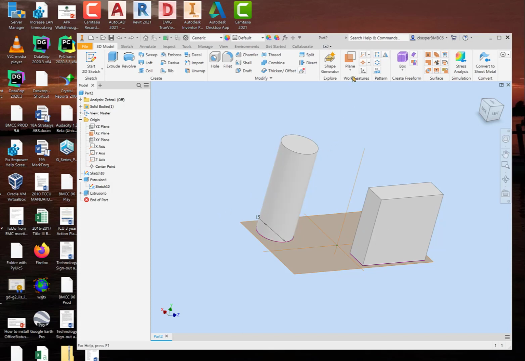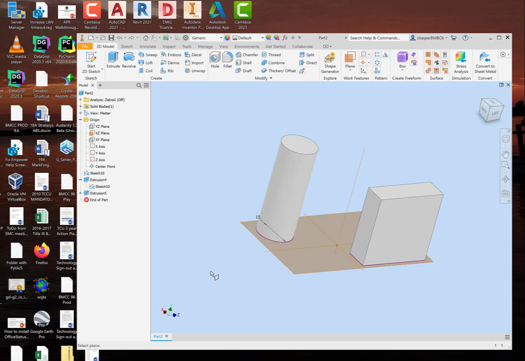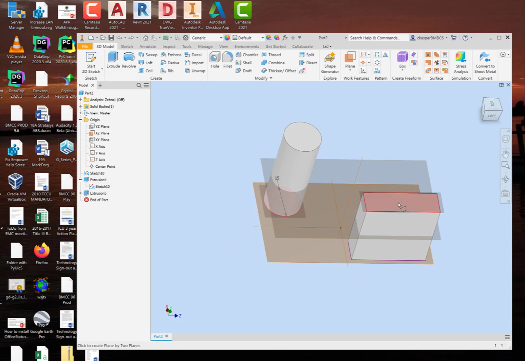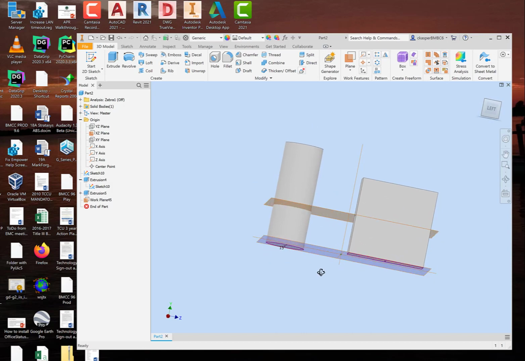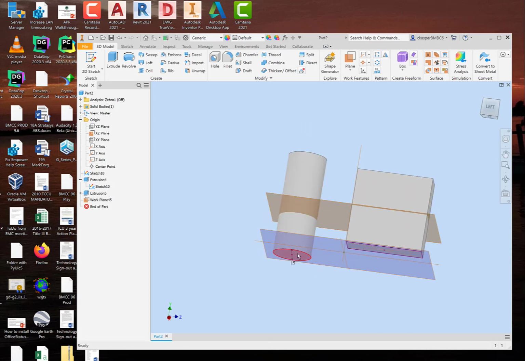Now watch this one. Mid-plane between two planes. Do the planes have to be on the same object? Okay, I'm going to do the bottom of the circle. And I'm going to do the top of this rectangle. No, they don't. That is the middle, basically the middle of this rectangle, because that bottom is the same.